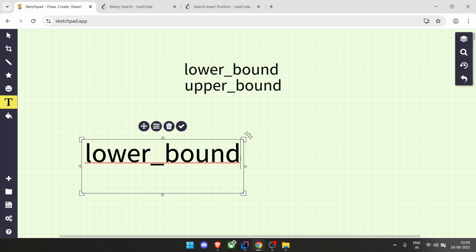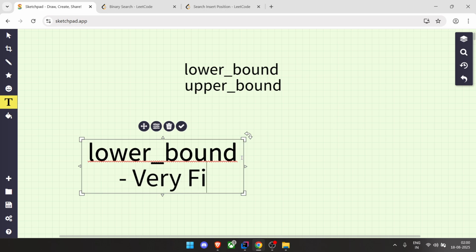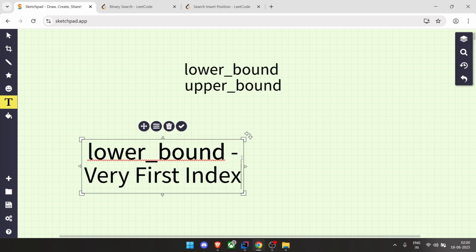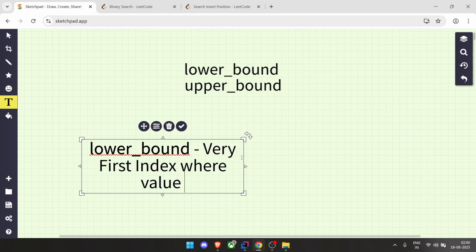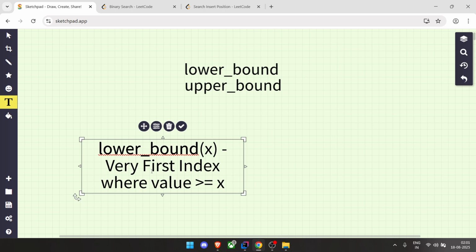So lower bound: the very first index where value is greater than or equal to x. For example, the lower bound function, where you pass some target, let's say x, will return you the very first index in the sorted array where value is greater than or equal to x. Obviously, both of these things apply only to sorted arrays.